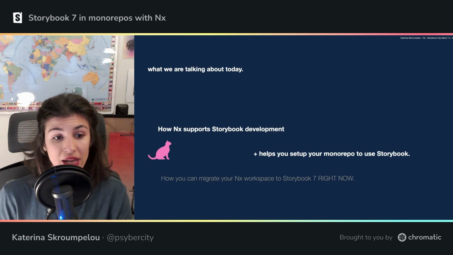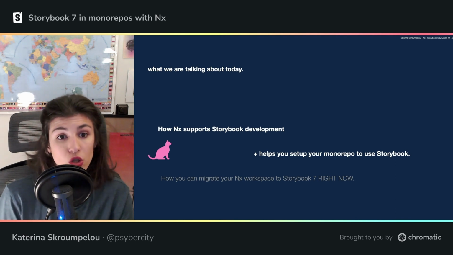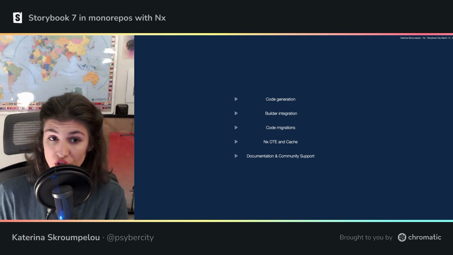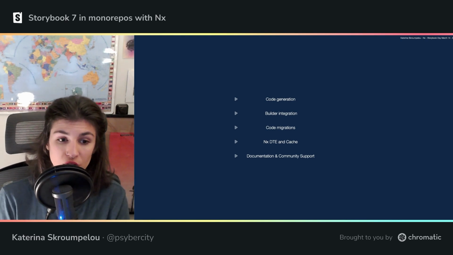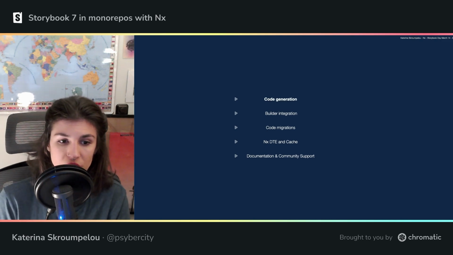Now let's see how Nx supports Storybook development and helps you set up your Monorepo to use Storybook. We offer code generation, builder integration, code migrations, Nx Daemon and cache, documentation, and community support. Let's see code generation first.